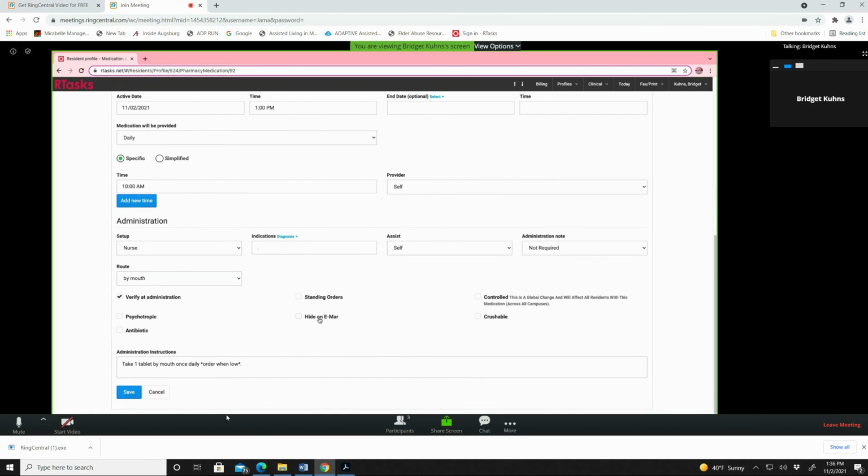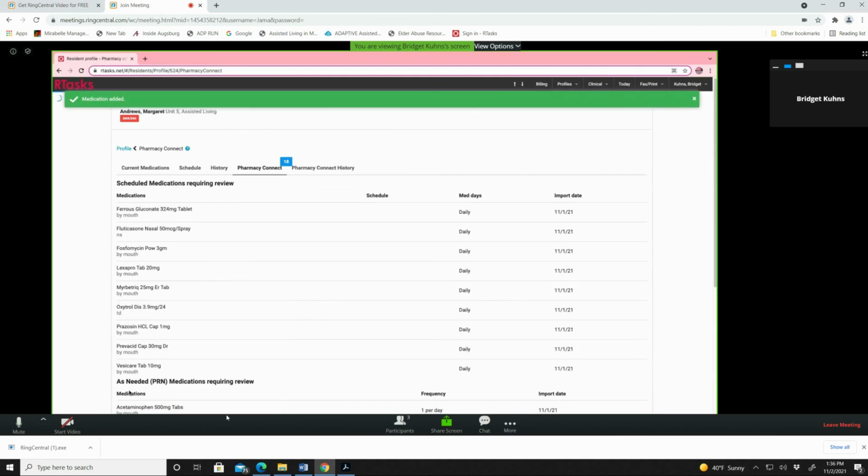Hide on EMR, again, we talked about this a little bit last time. That would be something such as like a glucose testing strip, where you may want it on her medication list so you can get refills from the pharmacy, but the staff doesn't need to sign off on a glucose testing strip necessarily. So that could be one that you would want to hide. But for the most part, all medications would usually not be checked to be hidden. And then you just want to look at these administration instructions and make sure that they are matching what you have, that she's supposed to take 1 tab by mouth once daily. And are those instructions correct there? Yes. Okay, then we can save this.